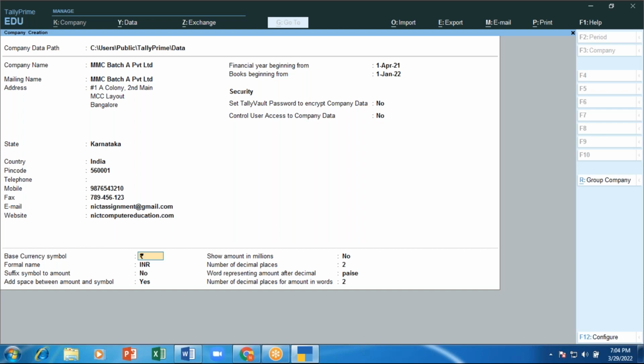Base currency symbol. My Indian currency symbol is the rupee symbol, and the formal name of this is INR, Indian rupee. Whenever I'm printing an invoice or amount, if I want the symbol as a suffix, that is after the amount, you make this yes. If you want it as a prefix, you can keep this no.